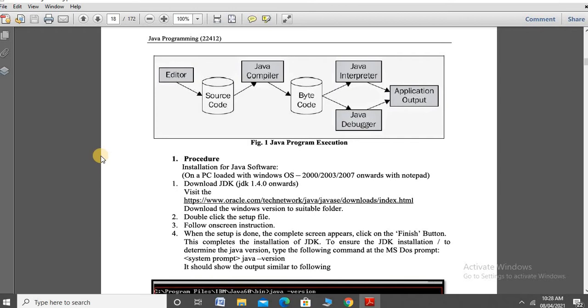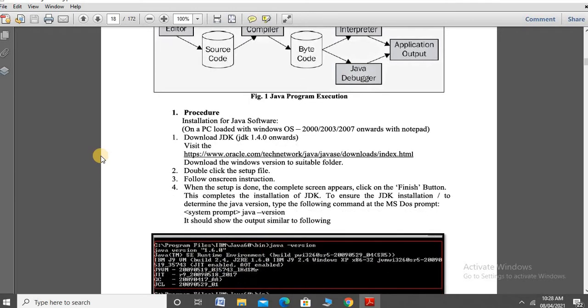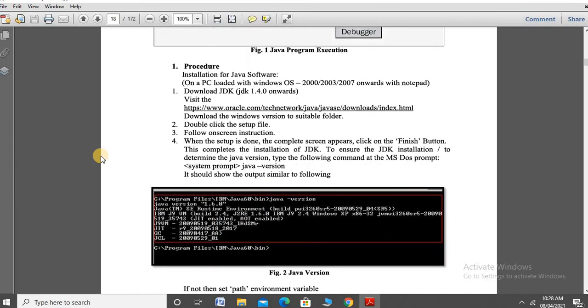After that, this is the procedure. We saw how the JDK will be installed. It is simple. First of all, download your JDK. Set JDK 1.4 onwards. I am giving JDK 1.8. Okay, 7, 8, whatever, you take it. If you want any advanced version also, then take it.